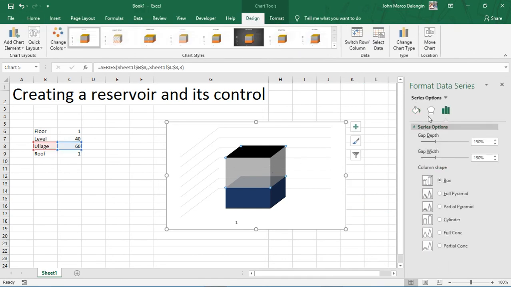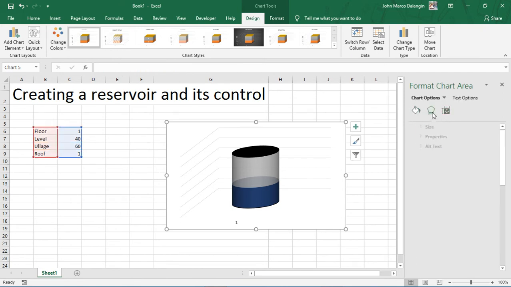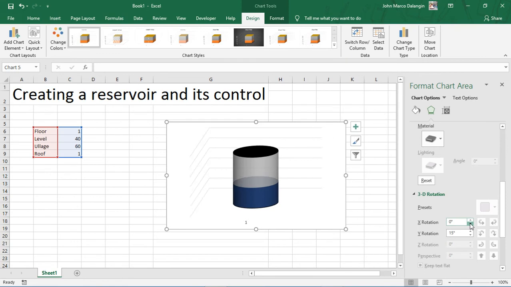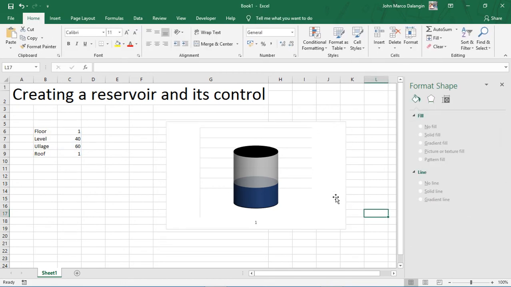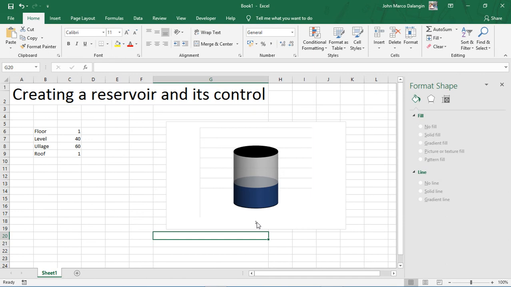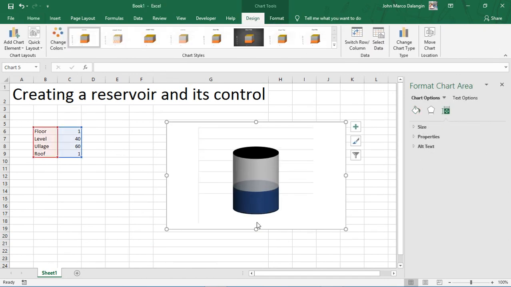And let's change it to a cylinder with an X rotation of 0 degrees. Let's keep the Y rotation of 15 degrees. So now we have here the tank with a 40% level.